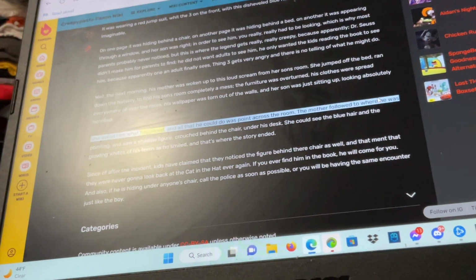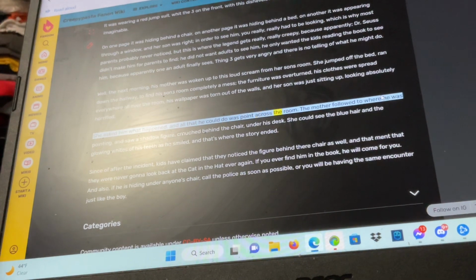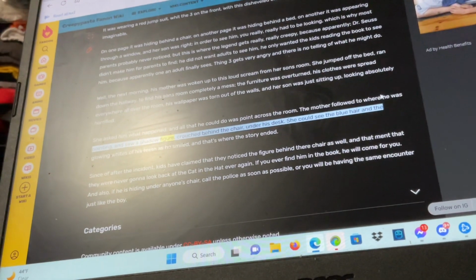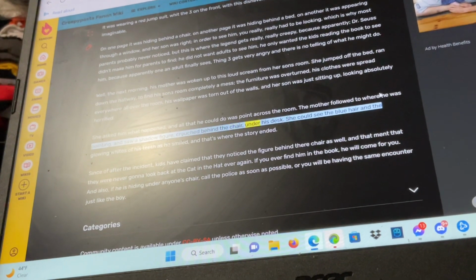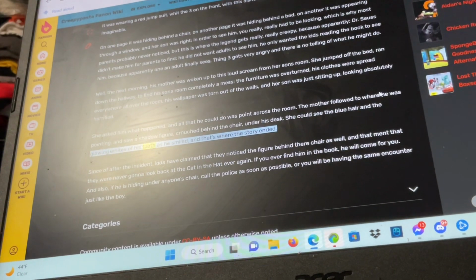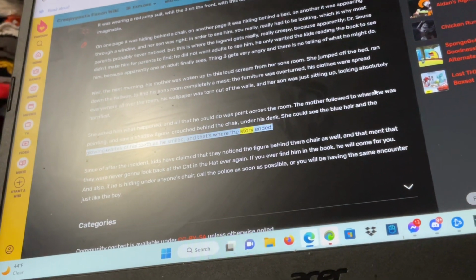She asked him what happened, and all that he could do was point across the room. The mother followed to where he was pointing, and saw a shadow figure crouched behind the chair, under his desk. She could see the blue hair and the glowing whites of his teeth as he smiled, and that's where the story ended.